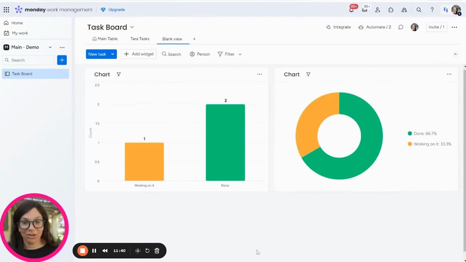But in order to get started with task management within Monday.com, you just need to set up a board, figure out what your workflow is, set up the columns, set up some automations, and you are good to go. So let me know how it goes with your first board setup.